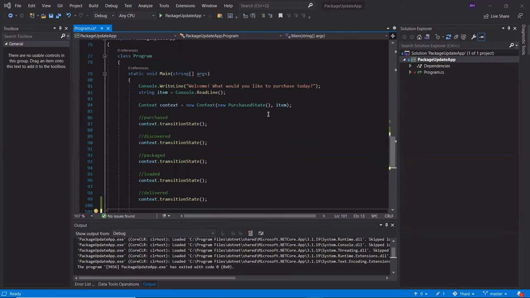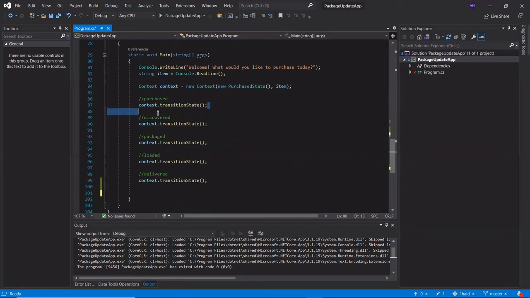So here's our main code. We're going to prompt the user what they'd like to purchase. We're going to put their answer in the item, and then we're going to create an object for the context class. We're going to pass in the purchase state as well as the item, and then we're going to transition through the states. So we have purchased, discovered, packaged, loaded, and finally delivered.